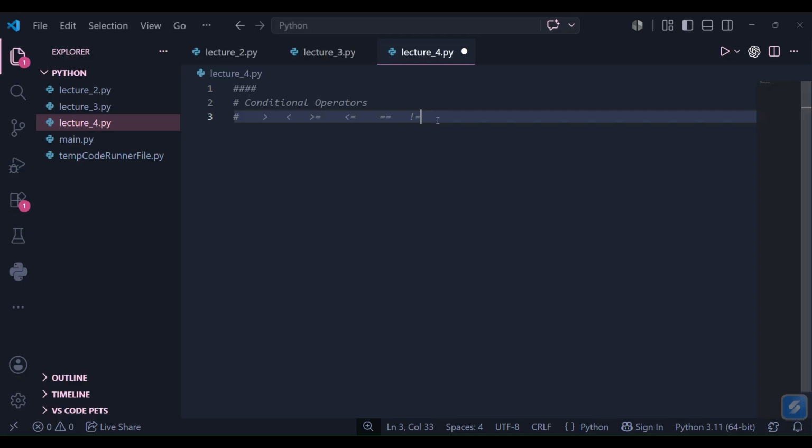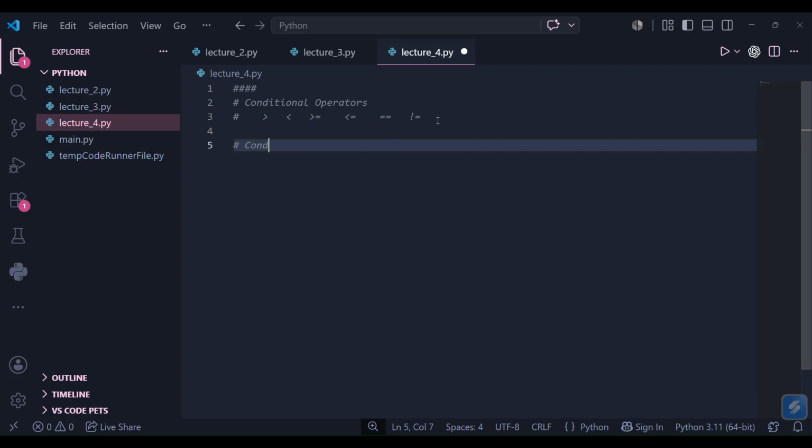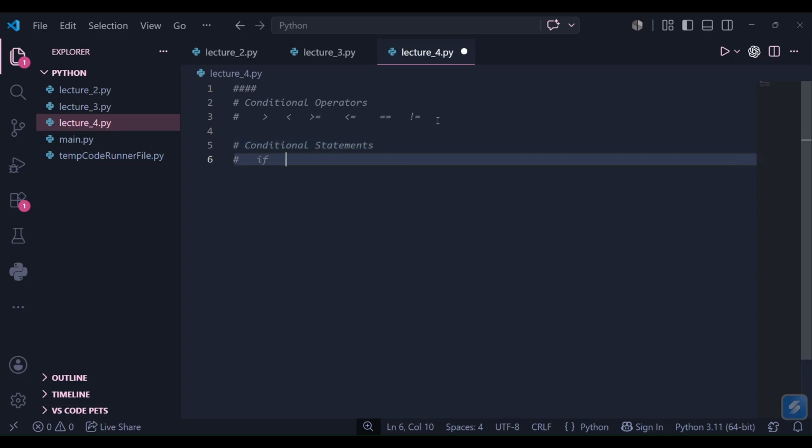And after the conditional operators, we had conditional statements. Conditional statements, which were if, else, and elif. Elif is else if.